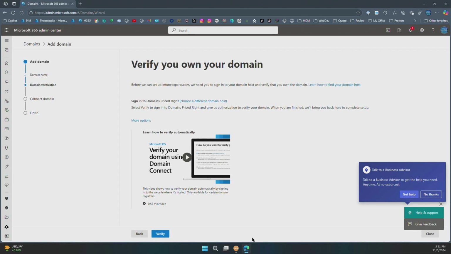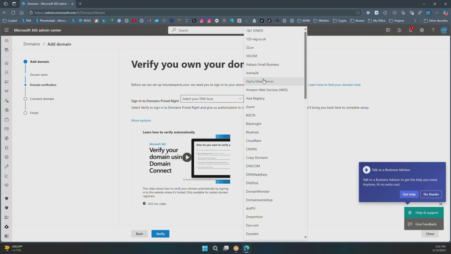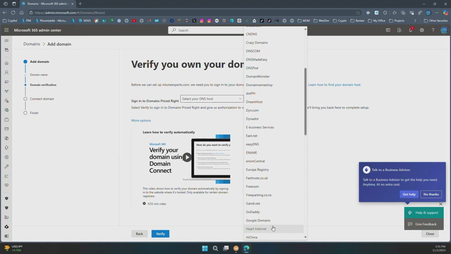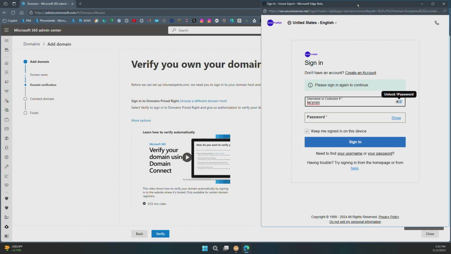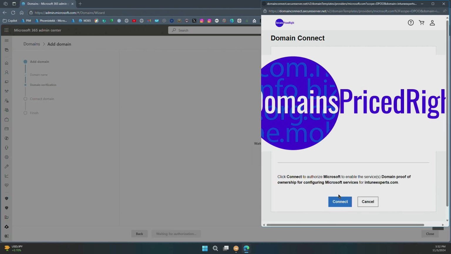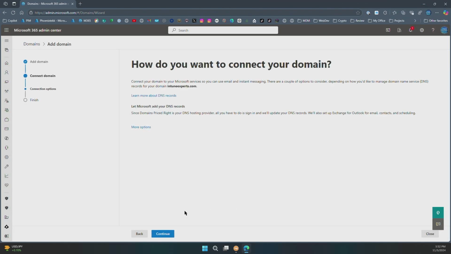Now here you want to verify your domain. Since my domain is managed by Domain Price Right, my domain validation would be automatic. So I'm going to go ahead and show you that process. As you can see, you can select from many different hosting validators, and mine seems to have already been identified. So here I can go ahead and click Verify. Once I click Verify, go ahead and log in to your domain provider. Click Connect. Now, once you have done that, go ahead and click Continue.